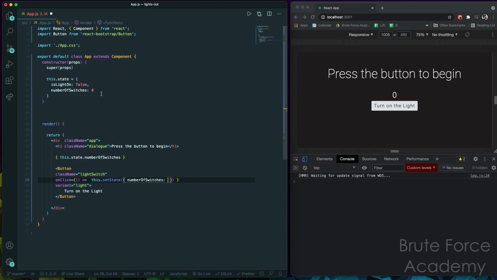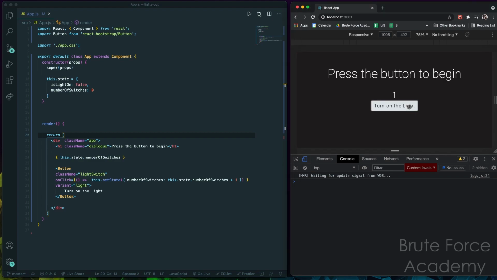Okay, so what we can do is say this dot state, which is referring to this object right here, dot number of switches, which is referring to the value of this key right here, plus 1. Now if I save that and I come over here and click on the button, I see it goes from a 0 to a 1, and a 1 to a 2, and so on and so forth.